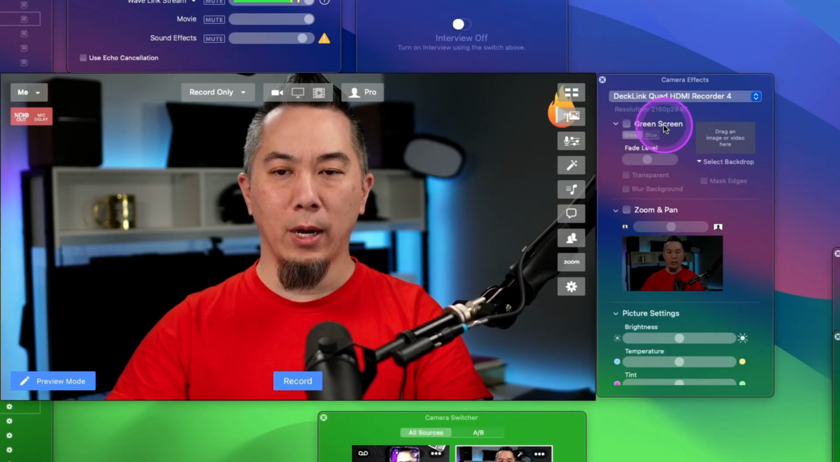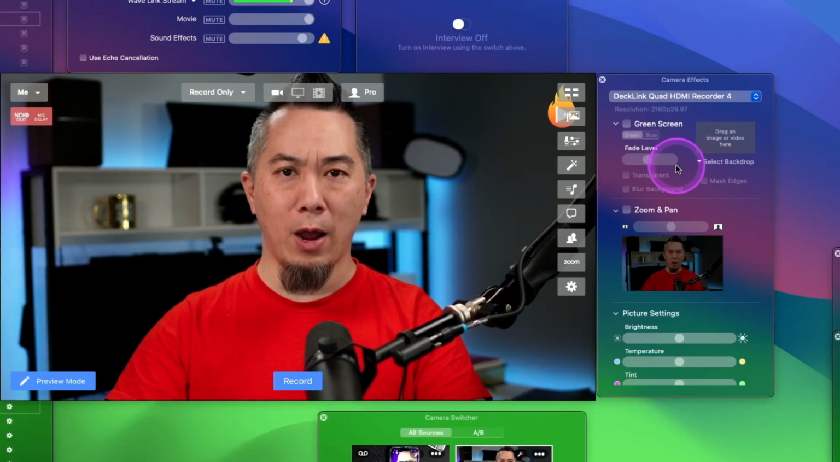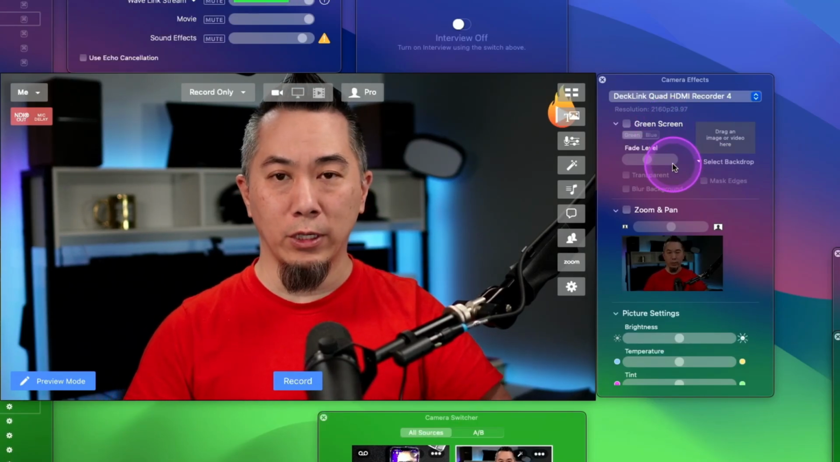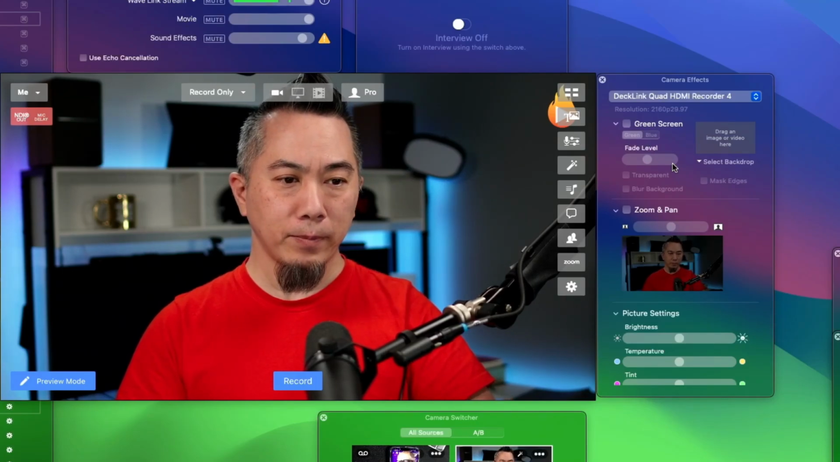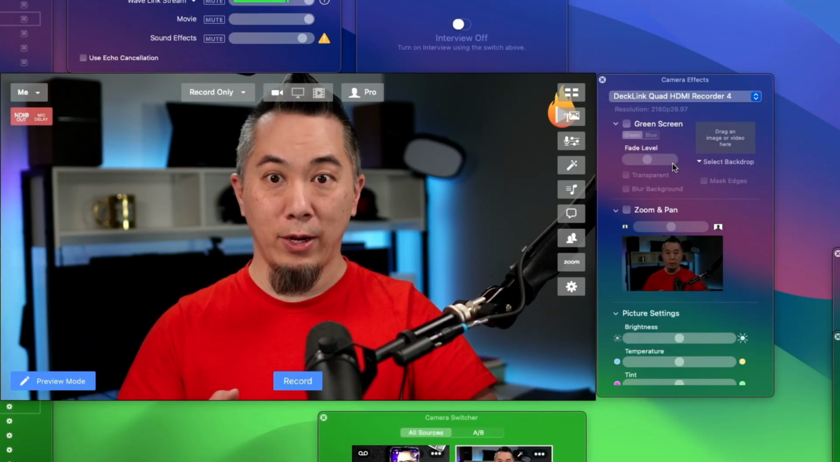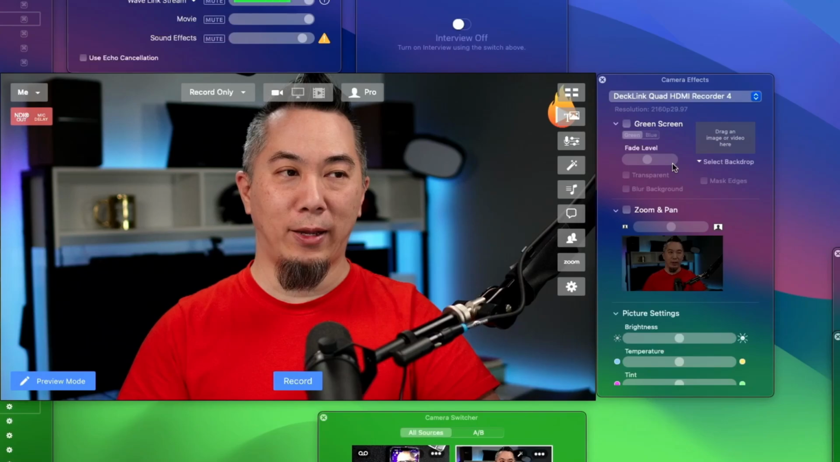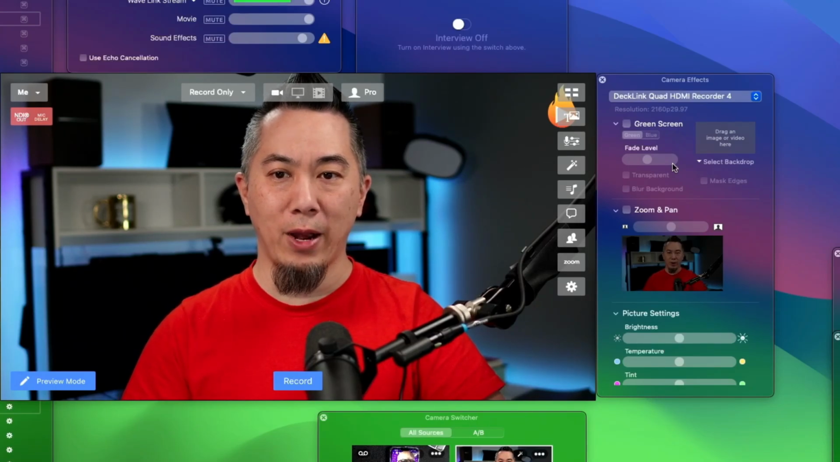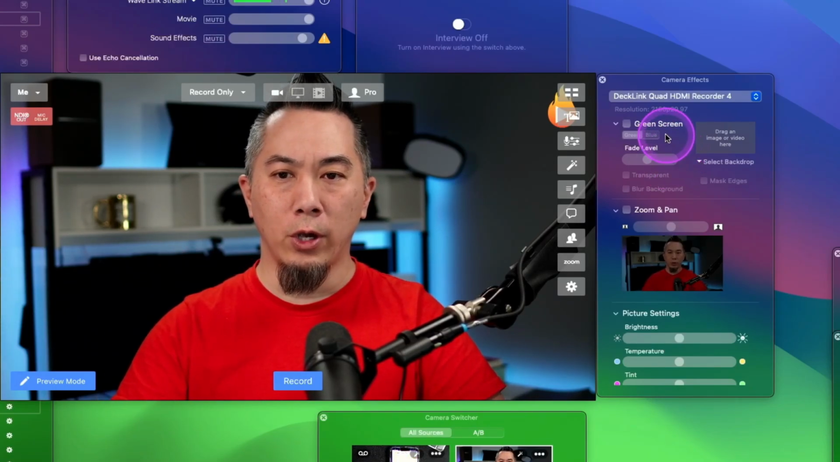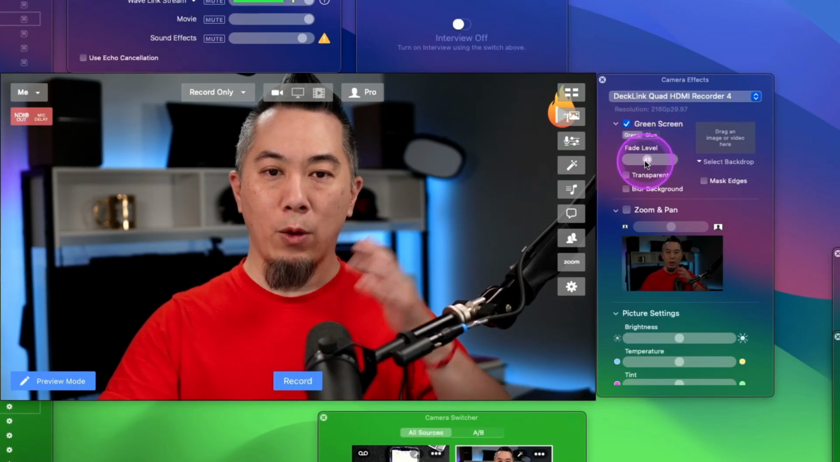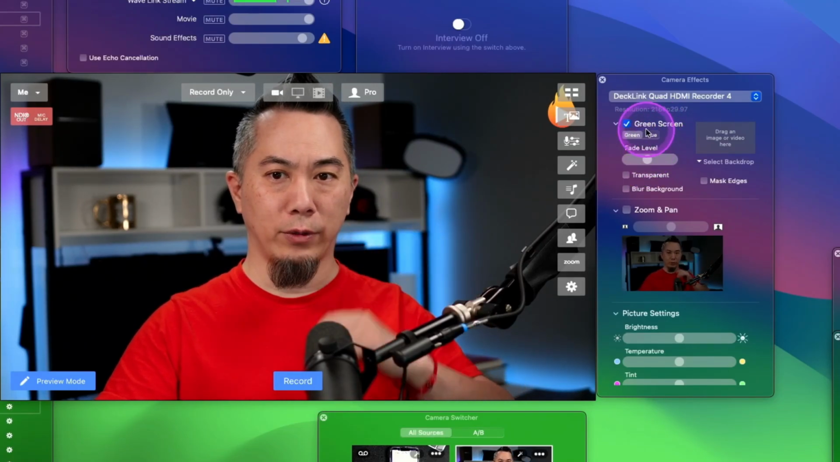Now, one option here is the green screen option. Some people are actually using green screens, and that's completely fine. You just need to know that you need to have really, really good lighting for that, right? But if you do have a green screen behind you, you can go ahead and click on this green screen button, and it enables the green screen. And what'll happen is it'll knock everything out.